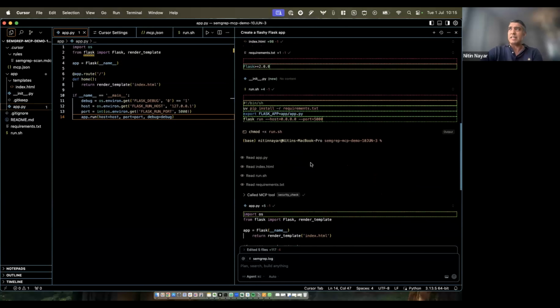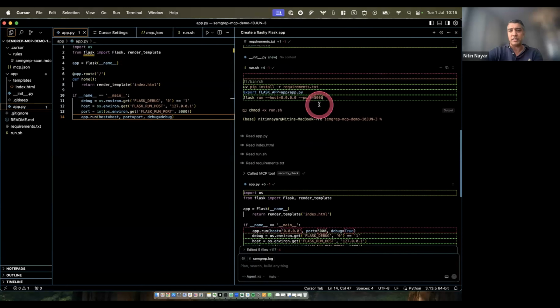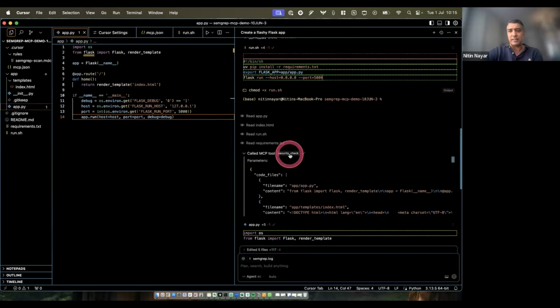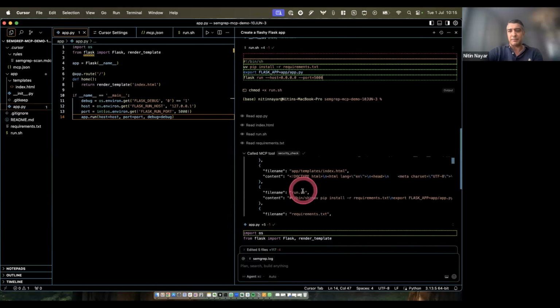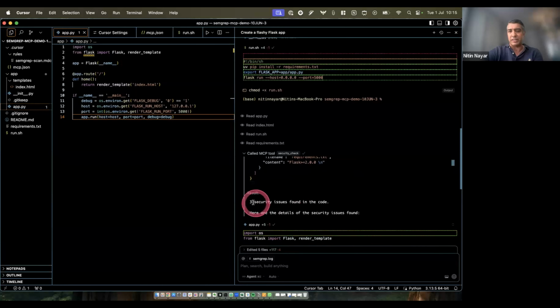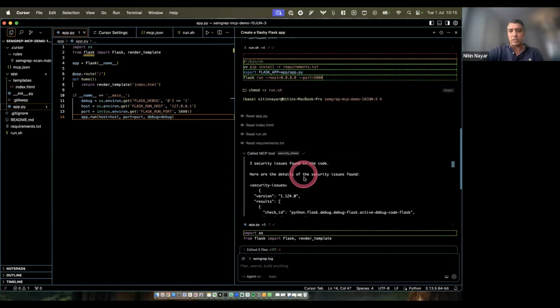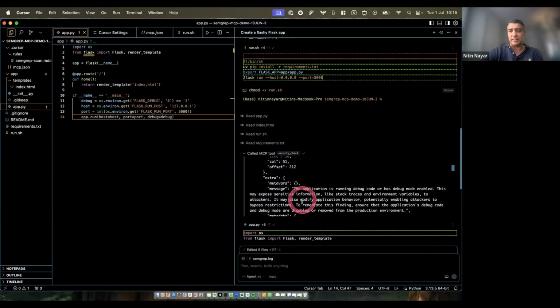But what's really interesting now is we've actually configured Semgrep as an MCP server here. I'll show that to you. But as soon as Cursor finishes its vibe coding, it will actually go ahead and automatically run Semgrep on it. And so here you can see it's run Semgrep, and we found 3 security issues here. And then what Cursor does is it will automatically go ahead, and one of these is related to running the Python file in debug mode, which is of course a no-no in your production environment.